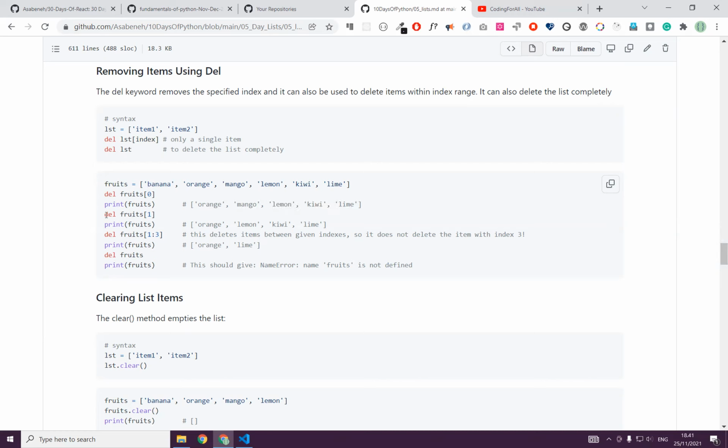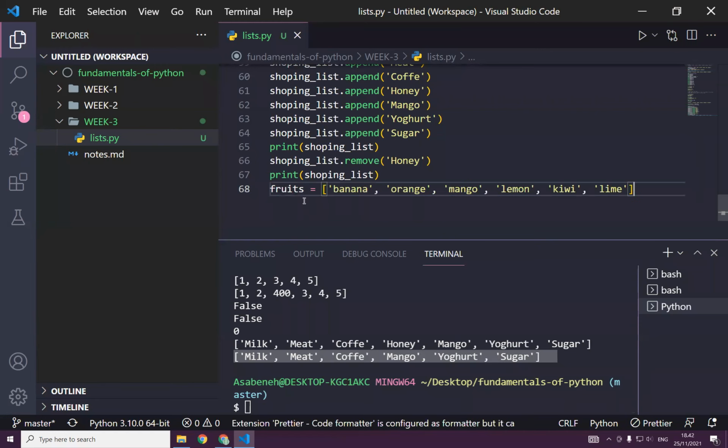And then again, del fruits 1. Because now the banana has been removed. And of course, if we don't run, I think it would be good if I just run this for you separately and you will have a chance to see.